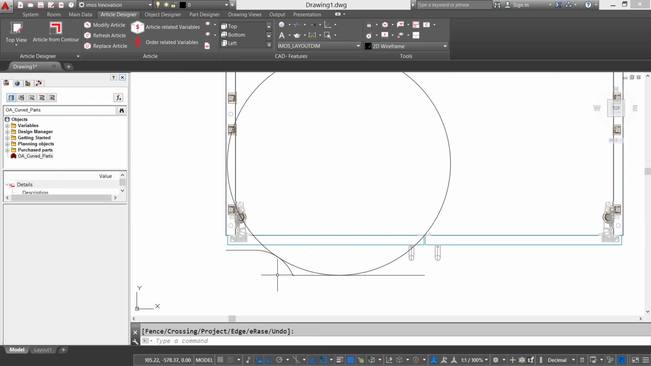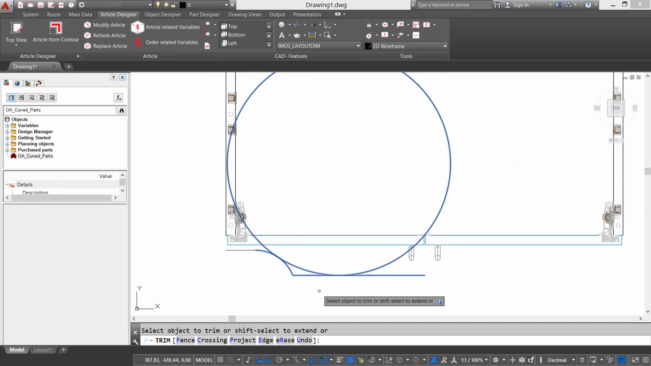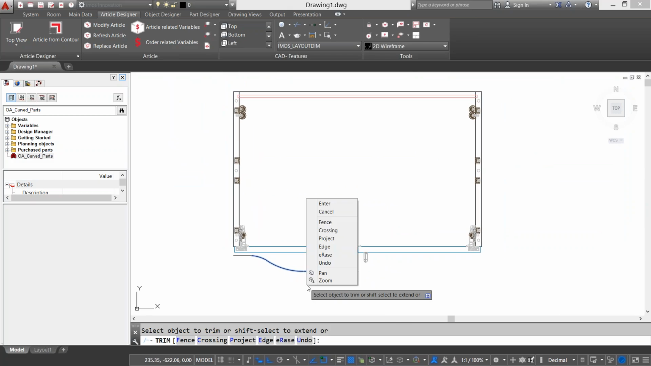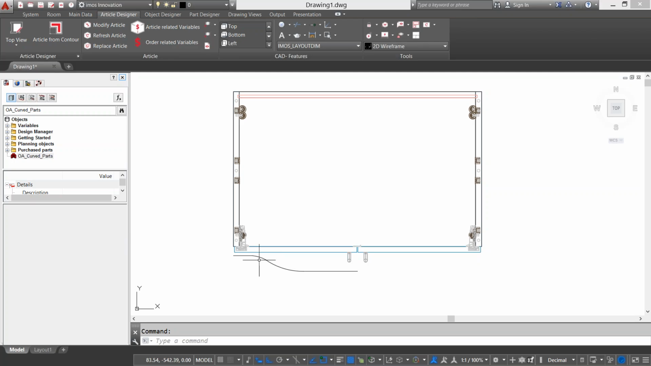We just need to trim off the rest of this circle and the rest of the baseline here. So again, I'll take the trim function, select the objects that are affected, confirm with a right click, and then I'll be able to remove the excess parts of the circles and the lines that I don't need, and I'll confirm again with the enter. And that leaves me with a nice and smooth curved line.